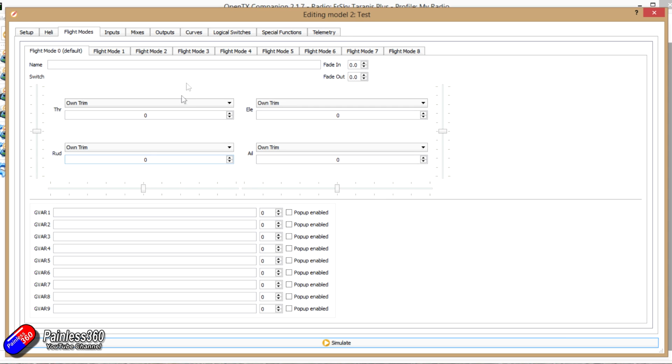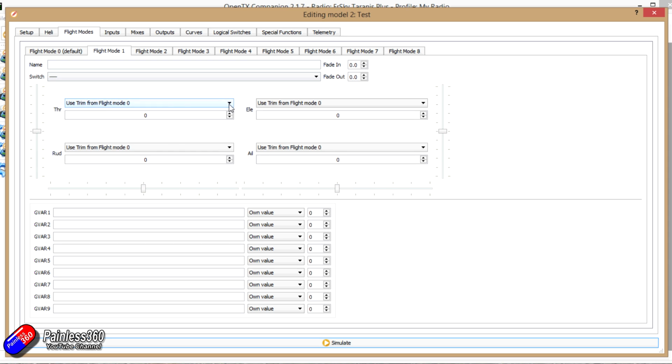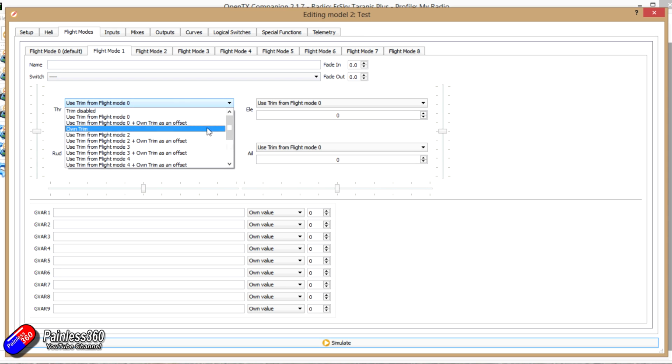But flight modes allows you at the flick of a switch to change things on the screen. You'll notice here that flight mode 0, which is what you're in if you don't do anything on the radio at all, you're always using this one, has its own trim. But as you move into the different flight modes, you get a huge amount of trim options. Either disable the trim or take it from flight mode 0, or use the flight mode 0 trim as a basis for the trim in this mode with the own trim as an offset. There's loads and loads of different ways to do it.